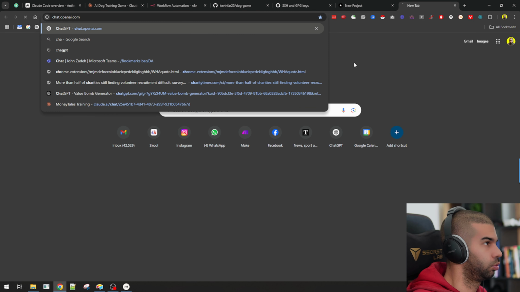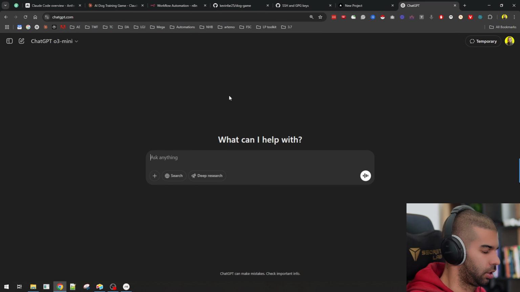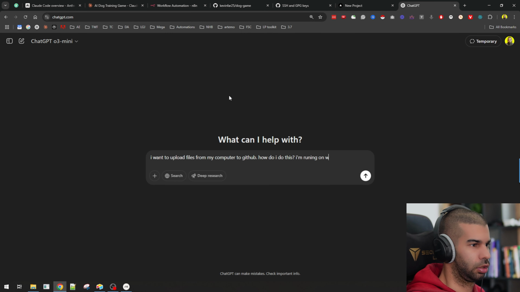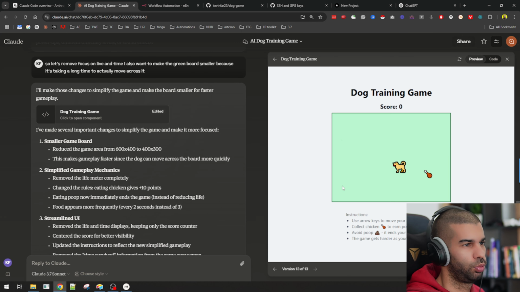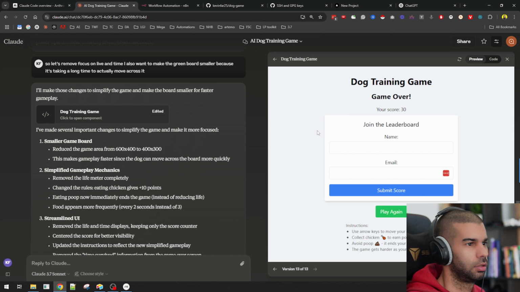What I want to do is open up ChatGPT and say, I want to upload files from my computer to GitHub. How do I do this? I'm running on Windows. Okay, eating poop will instantly end your game. Okay, that's a new addition. So 10, 20, okay, 30, and then game over. Great. So now let's just test this.